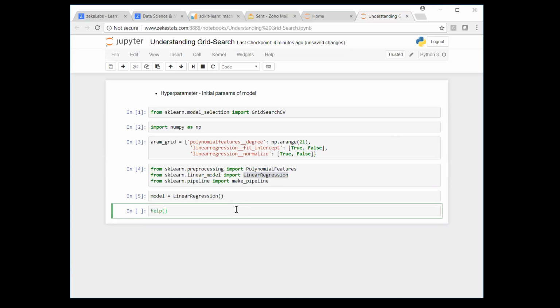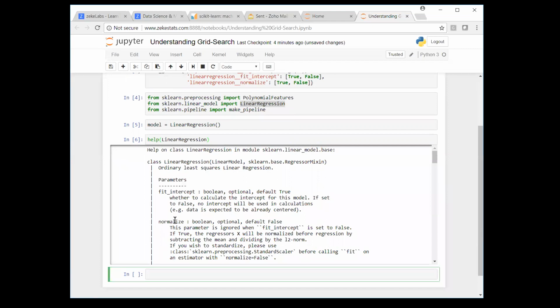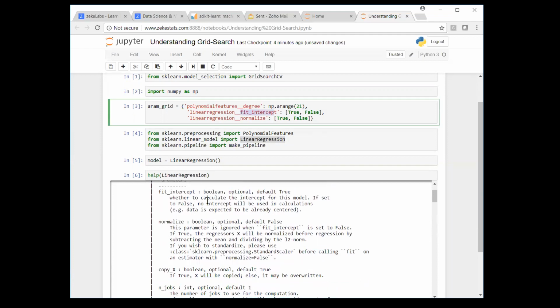If I do help of linear regression, you see here, one is fit intercept and another is normalize. These two parameters are there, right? So if you do LinearRegression, this is the class name, then underscore fit intercept is one parameter, normalize is another. What are the possible values? Here the possible value is Boolean, here also the possible value is Boolean. That is why you are configuring with true, false, true, false.